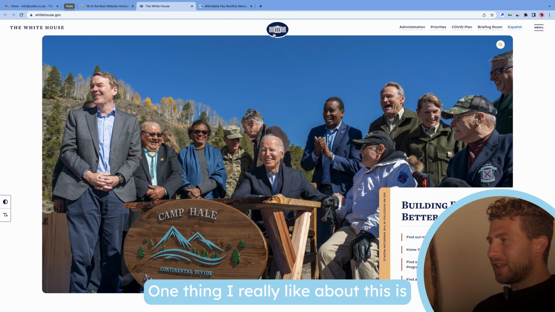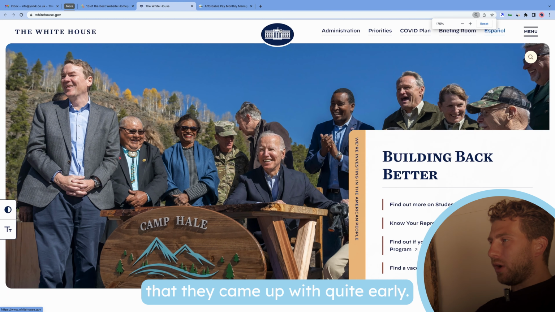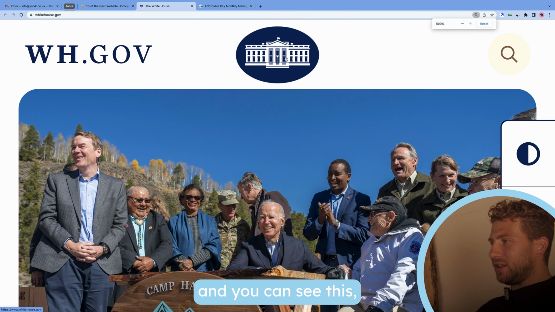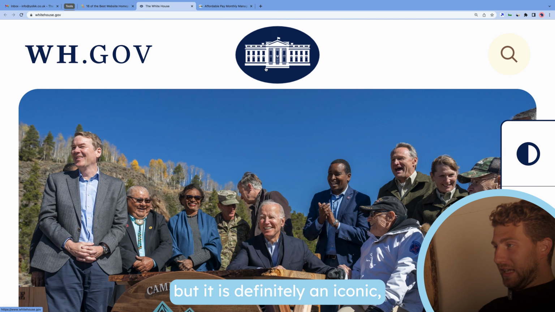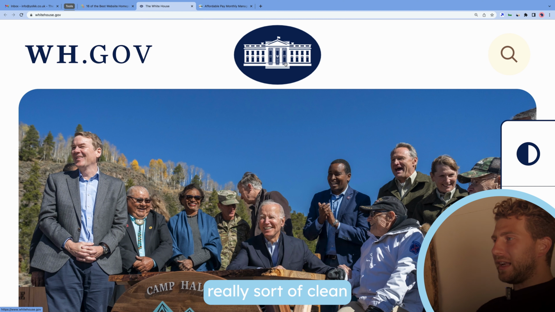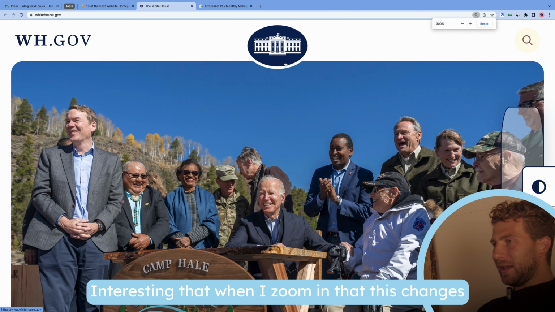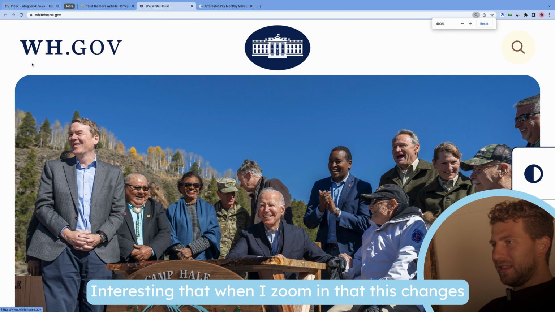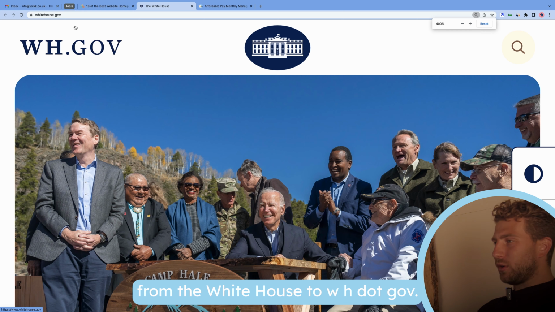One thing I really like about this is this has become quite an iconic sort of logo for the White House that they came up with quite early. So I can zoom in on this here and you can see this. I think it's had a couple of different iterations, but it is definitely an iconic, really clean design of what the White House looks like. Interesting that when I zoom in, this changes from the White House to wh.gov.